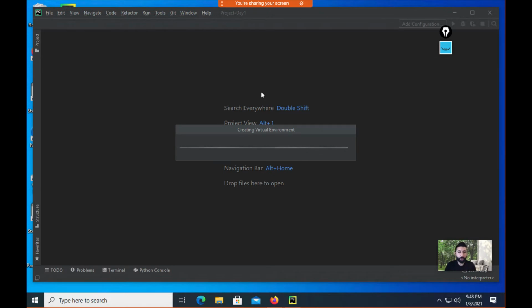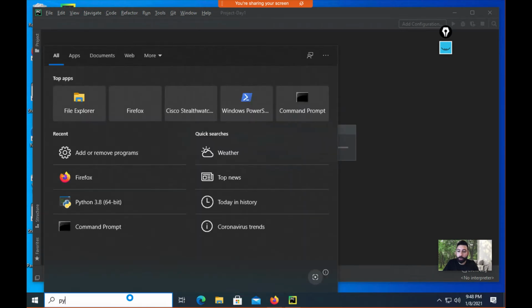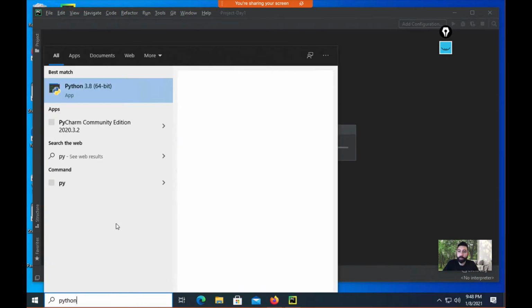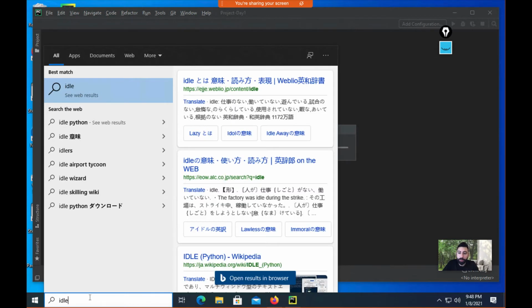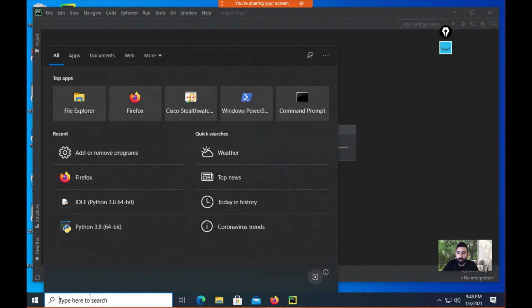Python is installed. It's now creating that virtual environment for your project to work on. Now, how do I know if Python is installed? I'll just go and check for installation of Python here. As you can see, 3.8 Python is installed. So we're also going to check for IDLE installation. It's not there at this point. So let's, oh, it is.